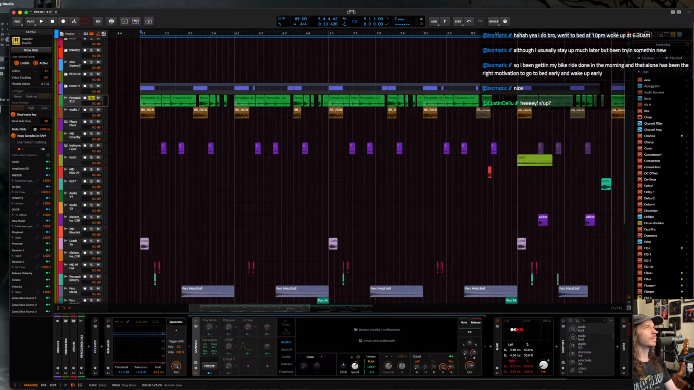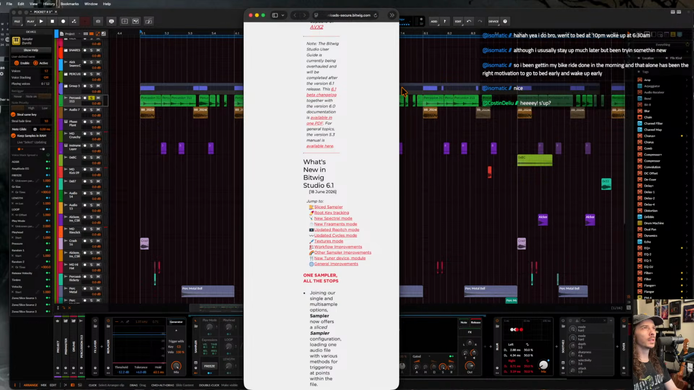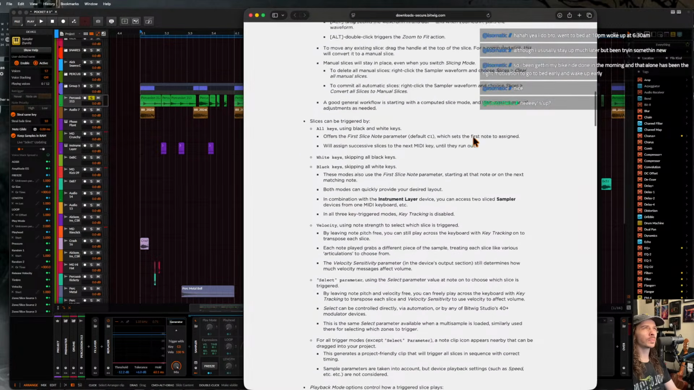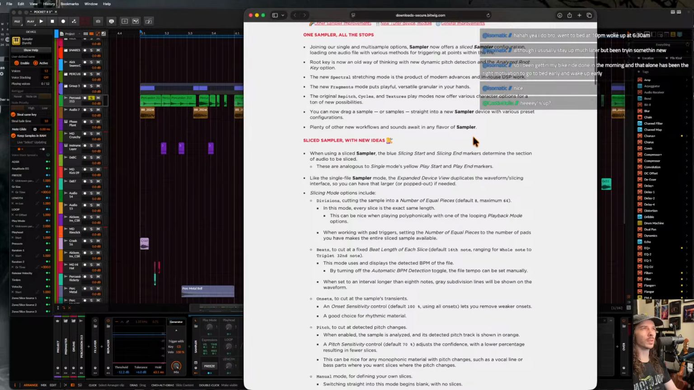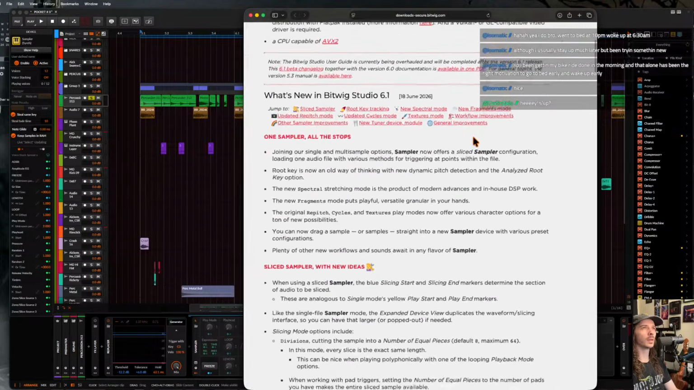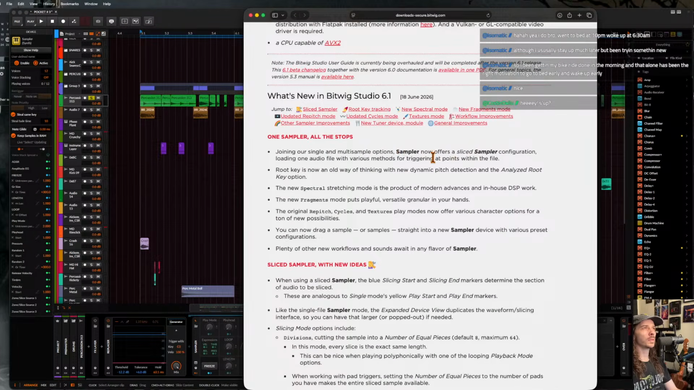And so behind that, let's go ahead and just do a quick read of what some of this stuff has to offer. I know that some of it is broken, but it's okay. Sampler now offers a slice sampler configuration. Root key is now the old way of thinking, a dynamic pitch detection. Spectral fragments is basically the real granular mode. It's got the granular shapes and stuff. The original repitch cycles textures now offer various character options. So this has distortion that you can add, which is interesting.